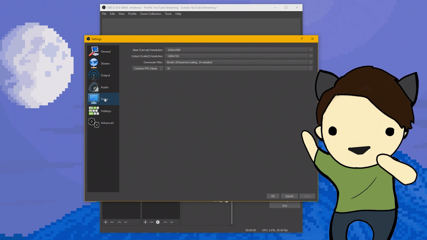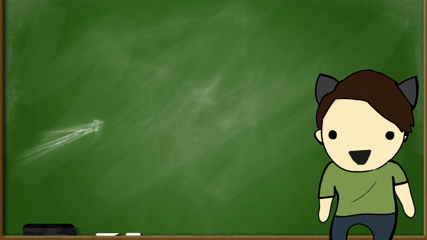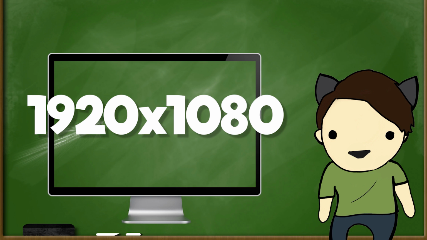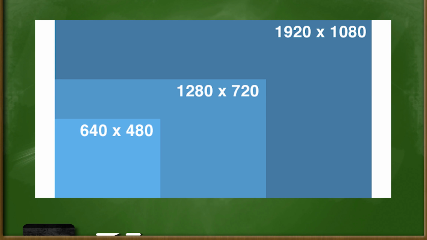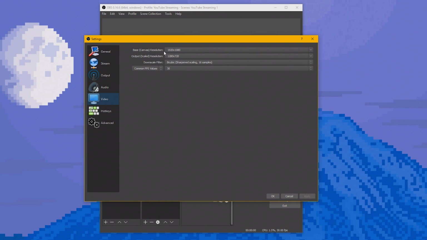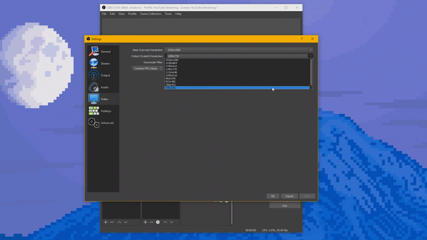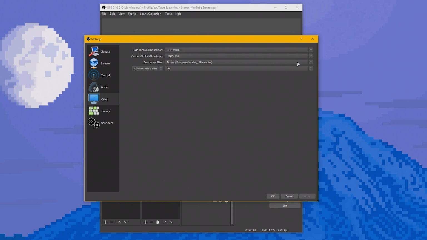Next, click on the video icon. Depending on your computer's resolution, your settings may look different than mine. Most computers today are a base canvas resolution of 1920 by 1080. However, you're going to want to downscale your resolution for your streams. So for the base canvas resolution, leave your computer's actual resolution there. Under output resolution, I suggest scaling it down to 1280 by 720. Leave downscale filter at bicubic sharpened scaling 16 samples.